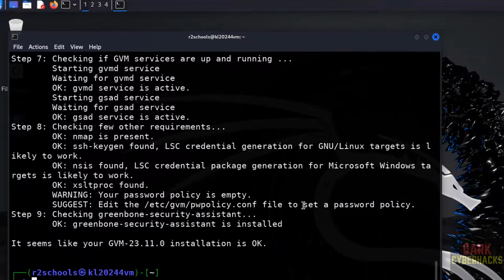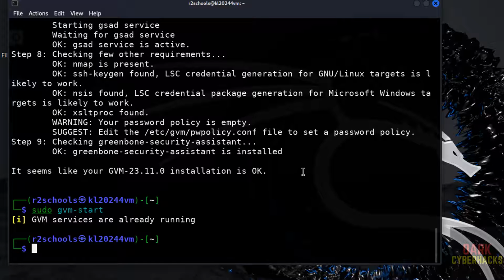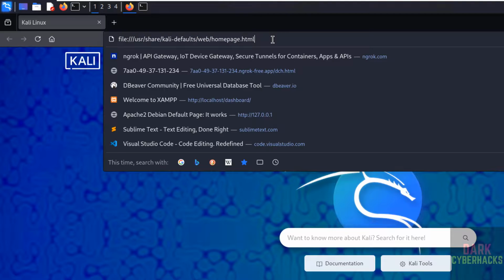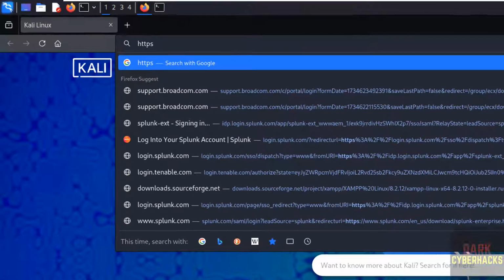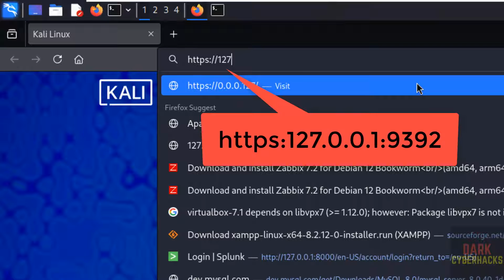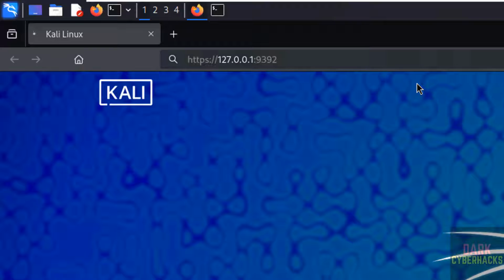Now start the GVM. sudo gvm-start. Hit enter. See, GVM services are already running. Now open the browser, connect to OpenVAS by using the URL https. It is not HTTP, it is HTTPS colon slash slash 127.0.0.1 port number 9392. Hit enter.